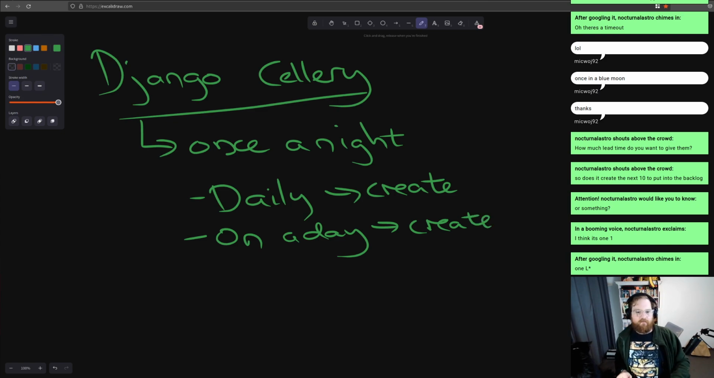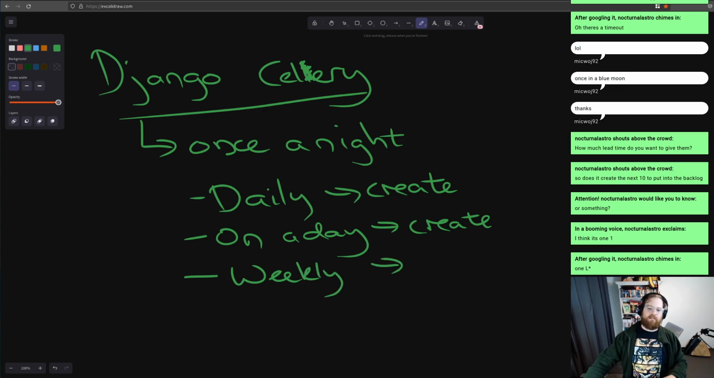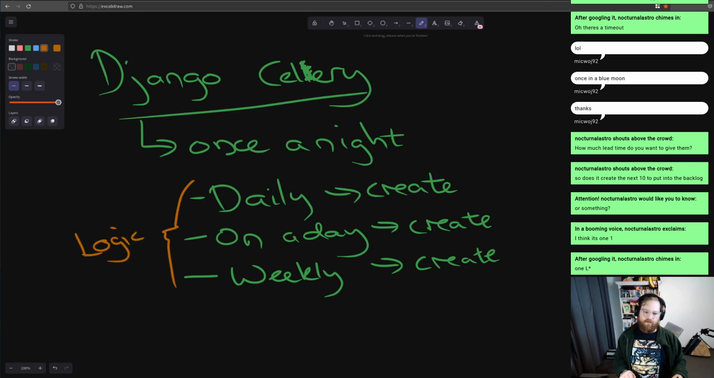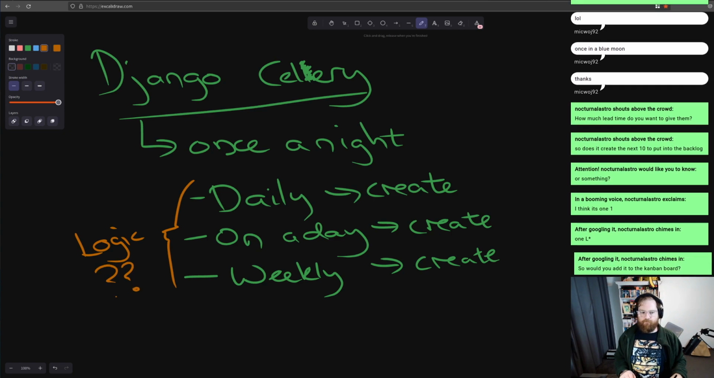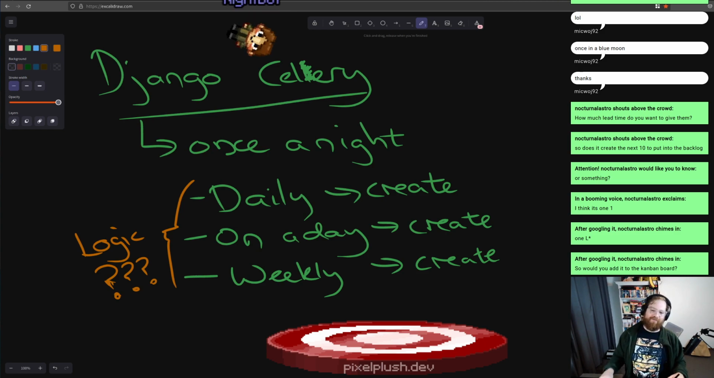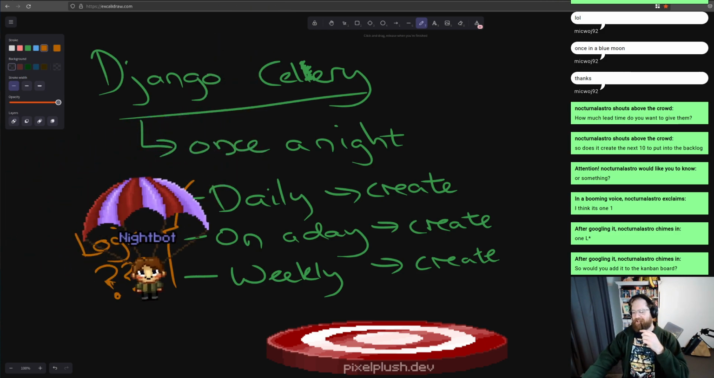Weekly: if it falls on that particular day of the week, then it'll create, and so forth like that. So I've still got to figure out the logic around this. Logic, don't know yet. But I have a 2-hour ride tomorrow, so I will definitely be thinking about it.